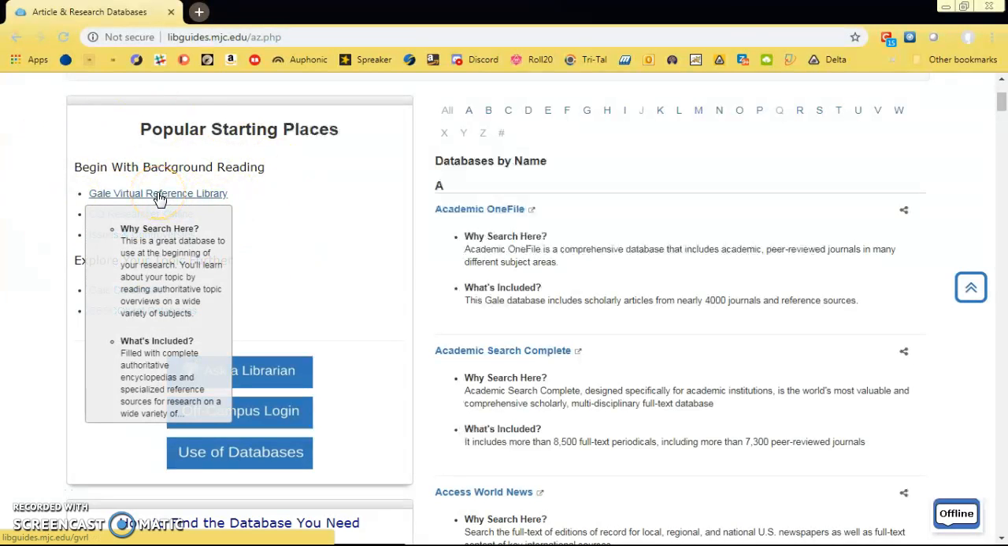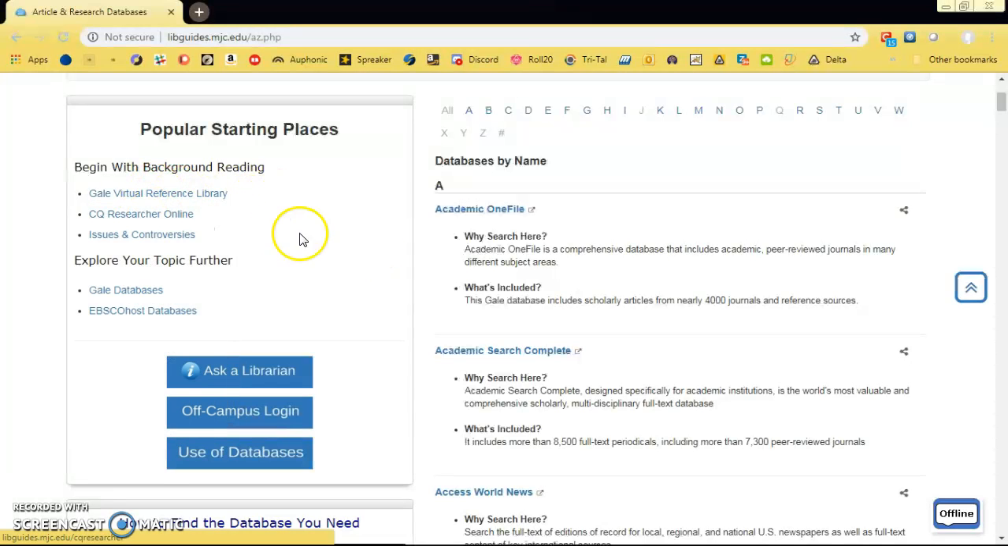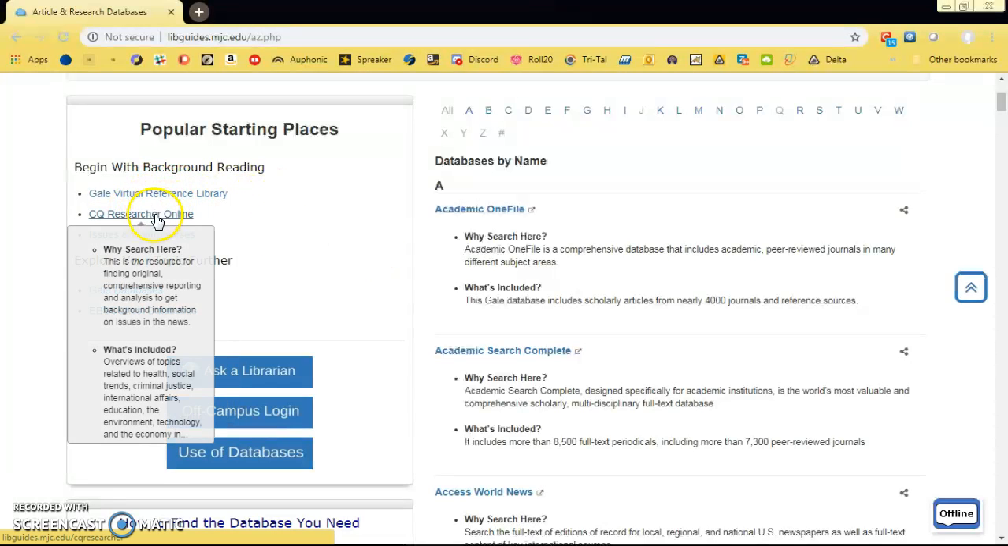This is the virtual reference library where you're going to find encyclopedias. They have specialty encyclopedias. They might be helpful when you are getting to know your topic, deciding on what your thesis statement is going to be, which you're going to have to come up with a working thesis in your research proposal, which remember is due by the end of the day. That can change later, but it is due today.